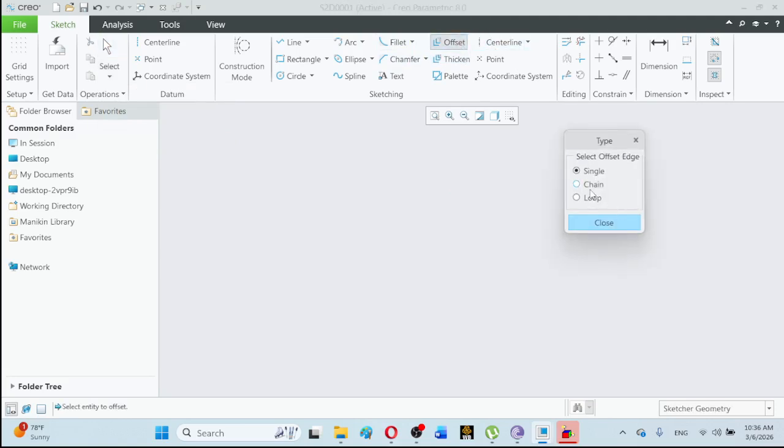The next type of offset is the chain offset. Chain offset is very important. As the name indicates, a chain is not a loop, meaning it is not end-to-end connected, but it is an open chain. It can be an open chain or a cross chain can also be there.